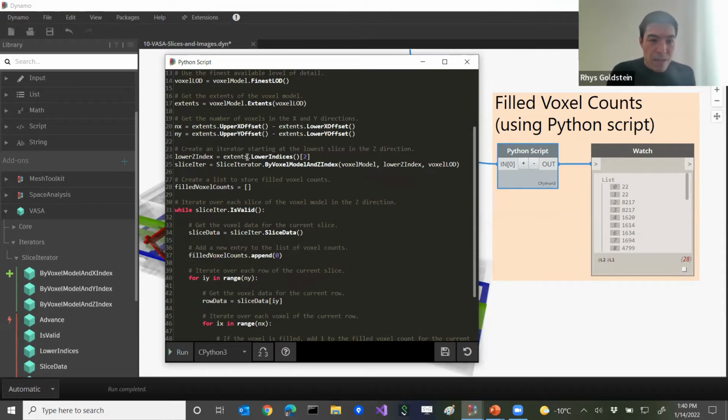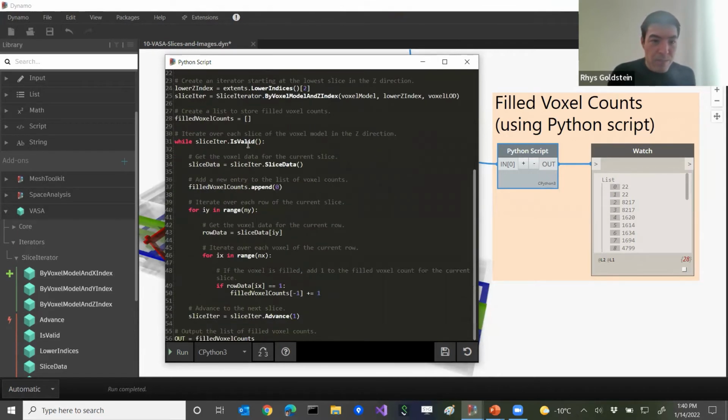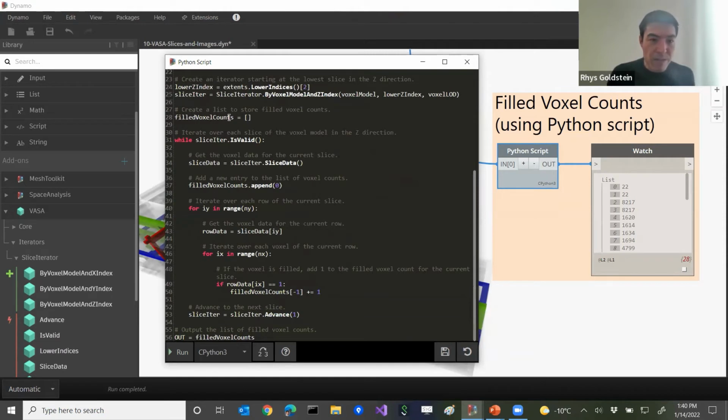So let's take a look now at what this code is doing. It creates an empty array of filled voxel counts, which is what it's going to output at the bottom. But in the middle here, it loops over all the slices in the vertical direction. So while the slice iterator is valid, it starts the slice iterator off at the lowest Z index. This gets you the lowest Z index from the extents of the model. So it starts off at the lowest slice, and then while it's still within the model, it does all these steps.